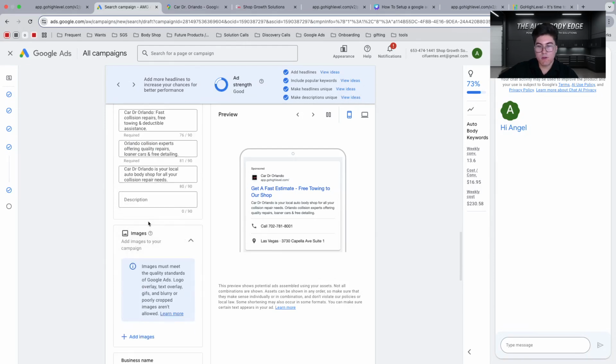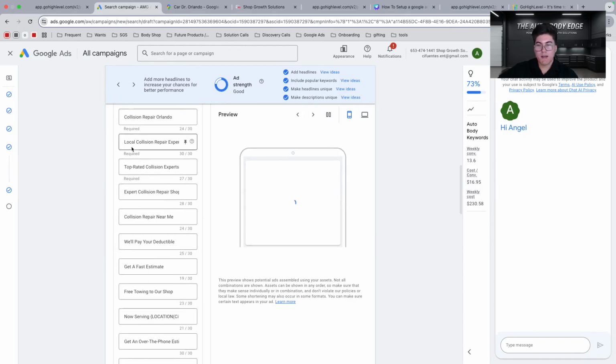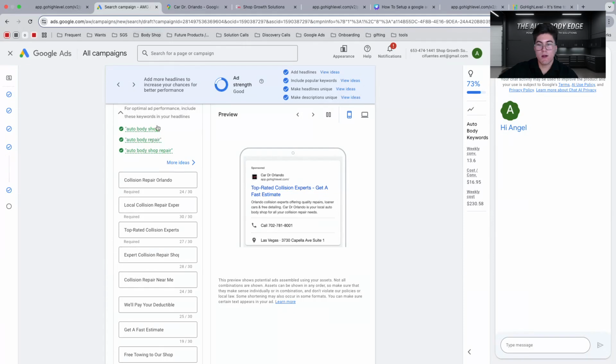The descriptions are the same. You can leave those the same. You can leave pretty much everything the same. Just change everything that says auto body to collision repair.